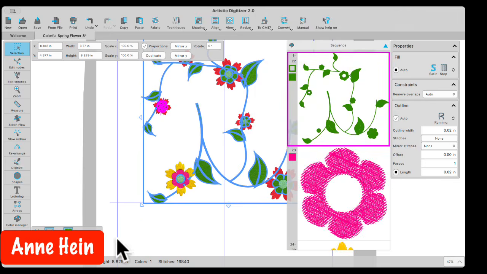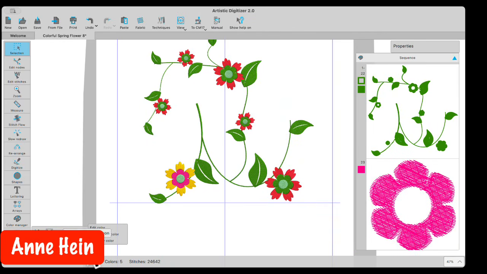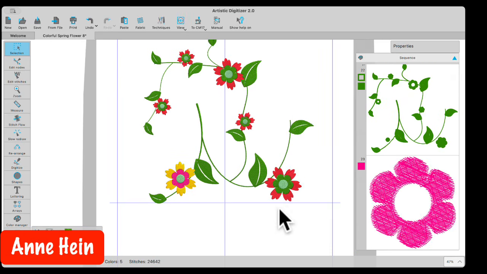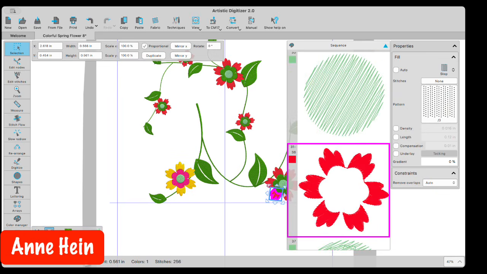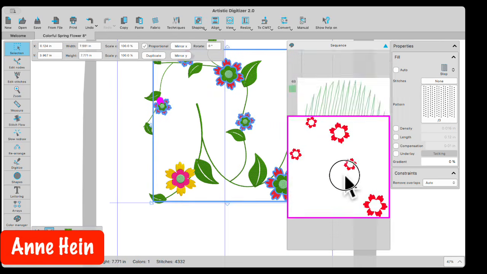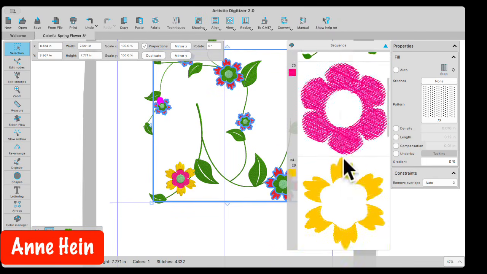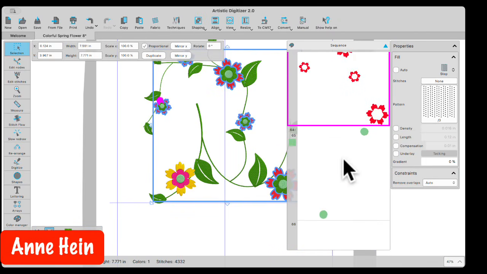And then if you wanted to pick up the pink, you can right click on it and select by fill color, and it'll pick up any of the pink. And there's only that one pink. Maybe it's this red. So let me do the red. Select by fill color. It grabs all the red and you can move those up. So that's an easy way to move things in your sequence manager to make things work a little bit better.